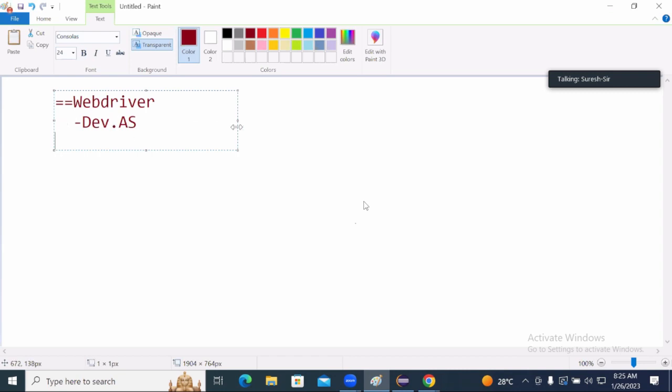To develop automation scripts. That means by using WebDriver, you can develop automation scripts. That is what we can do.